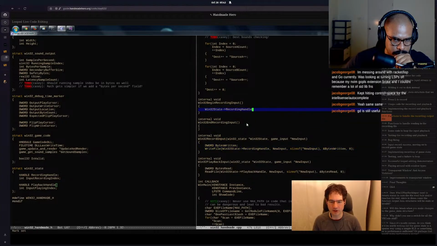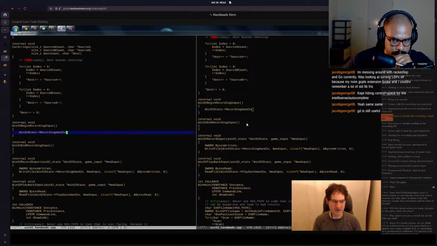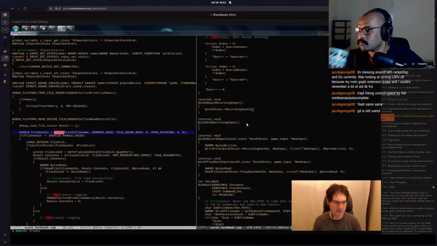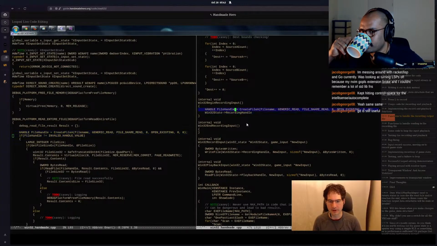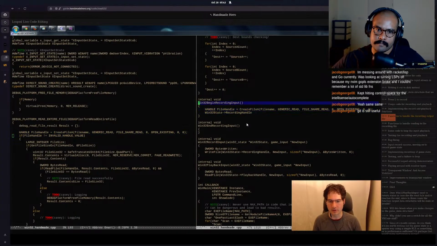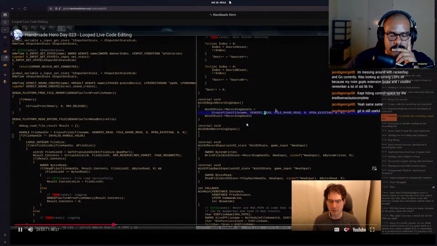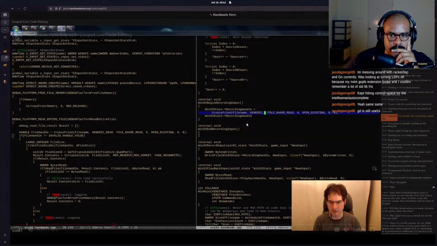So to begin recording input, we're going to just go ahead and do a create file just like we did before, to open the file handle with Windows, say, hey, let's get this back. So there we go. We need to open our recording handle here. We're going to go ahead and create file. We want generic write privileges this time because we're actually writing to the file.